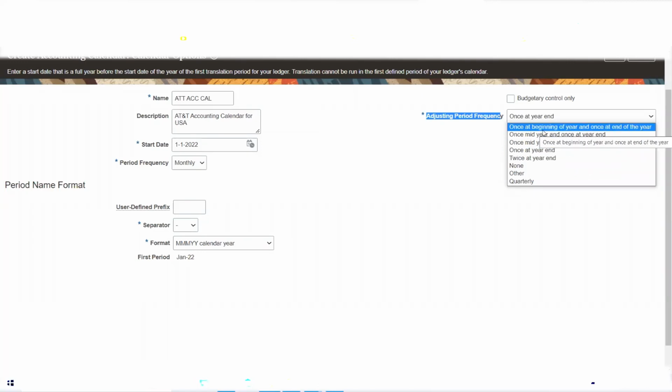So here you can see different options. Once at beginning of year, once at end of the year. One is in the beginning, one is in the end. That means 12 periods plus 2 periods, 14 periods. So once mid-year, once at year end. Mid of the year means after 6 months, one adjustment period. After 12 months, one adjustment period. Or once mid-year, twice at year end. Once at year end, twice at year end.